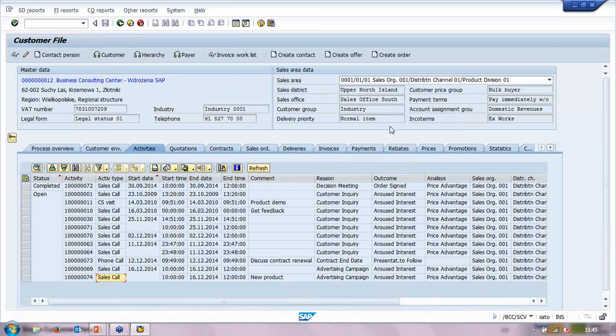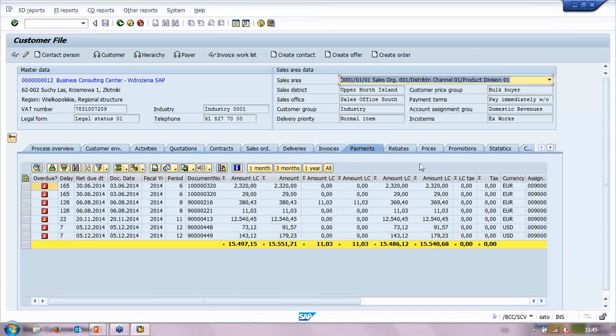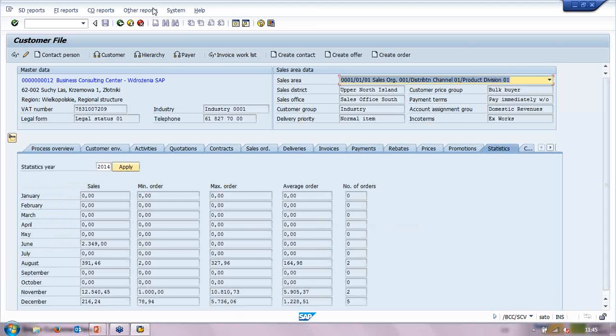Okay, so as accounting, we see the credit information, credit related. We see the payments, and we may also decide whether or not, or how to handle this customer. So we see that we have many overdue payments. We may also take into account what the customer orders are.